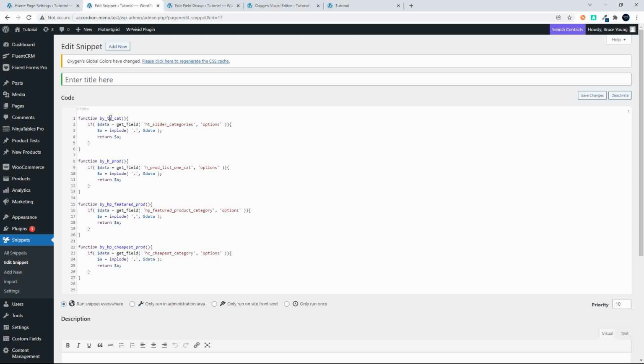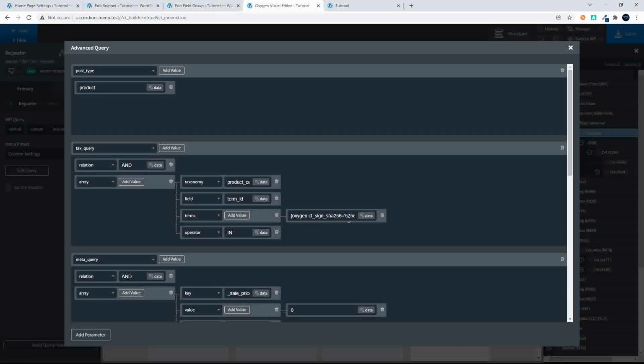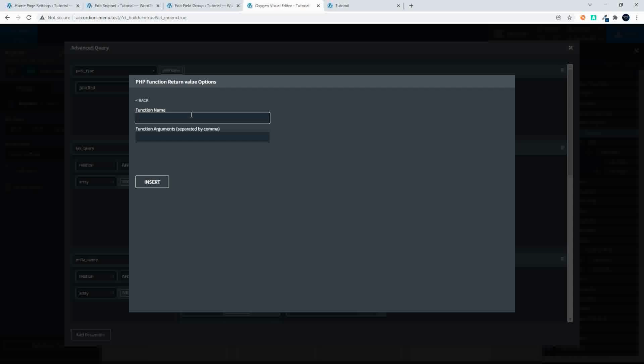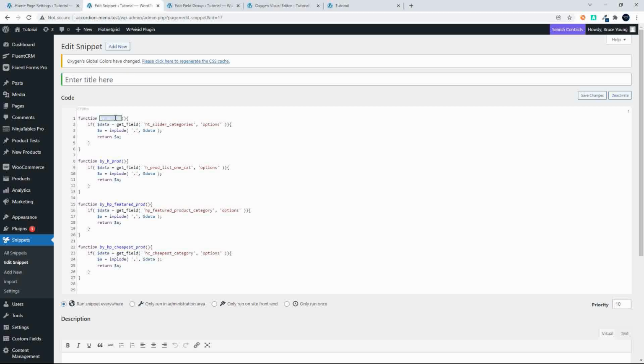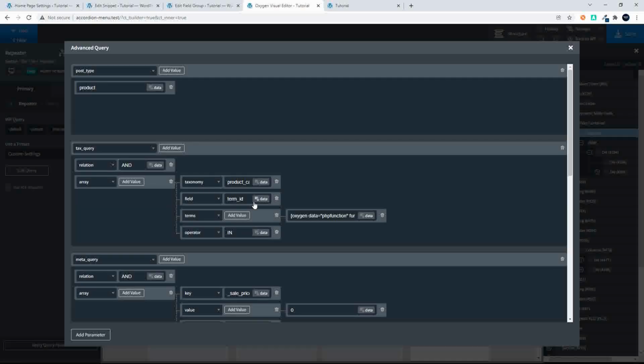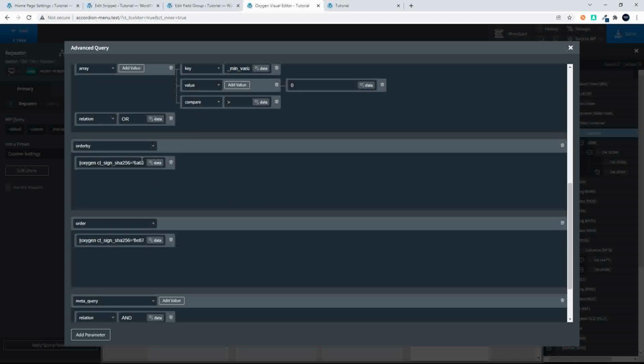And then we just use that function name inside Oxygen Builder over here. When we select data, we will select the PHP function return value. We'll just paste in that function name. So in this case it was that. We'll head over here, paste it in there, insert, and then that will return that comma separated list of values, which will then be used for the categories. Now in a similar way, if we have a look here at, for example, order by, you'll see it's a custom field.